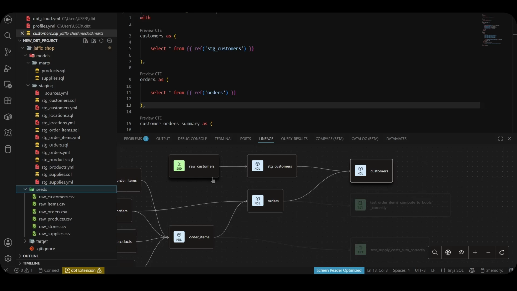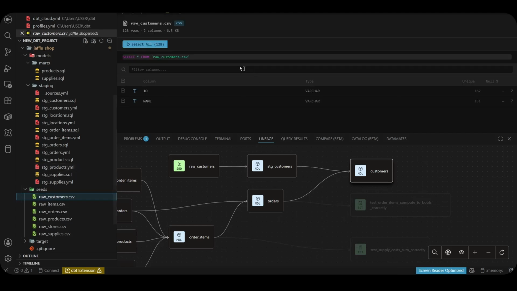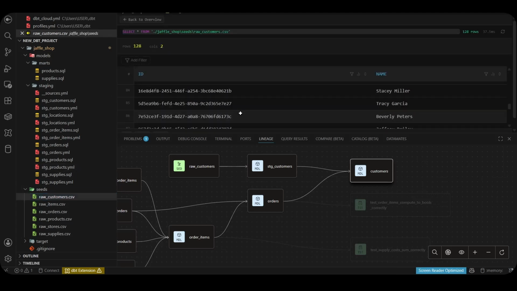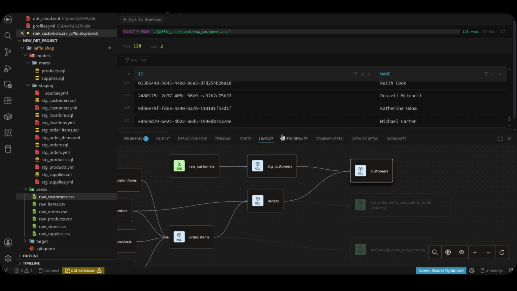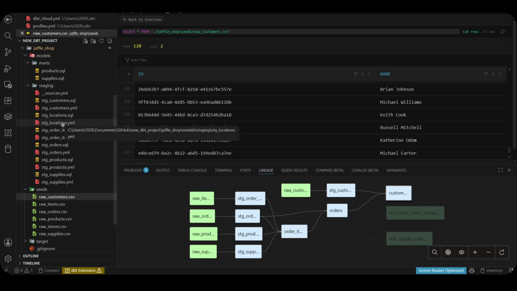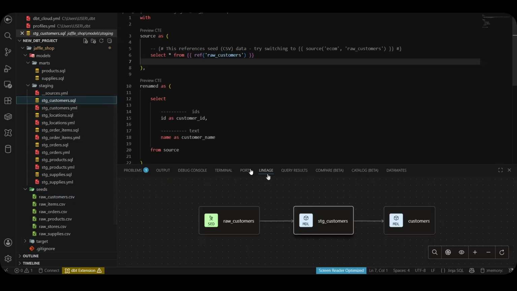In DBT, technically your seed is just your data. It's your raw data. So if you open it up, you see data inside. So it's the data that we used, right? Your model is your transformation. Your model is what you're writing to transform that data.